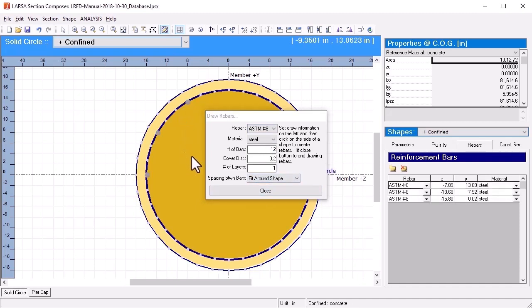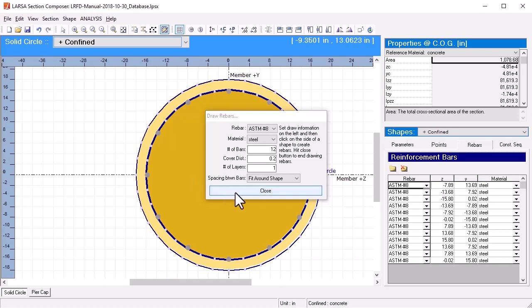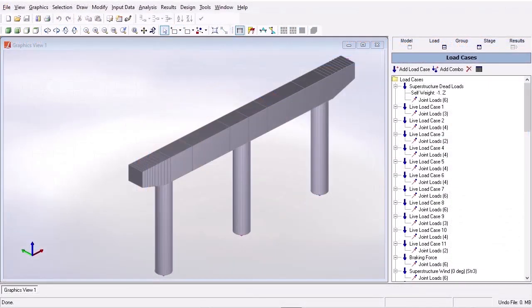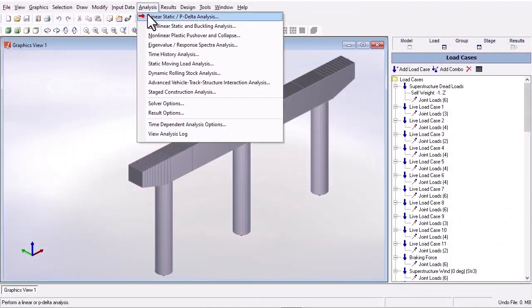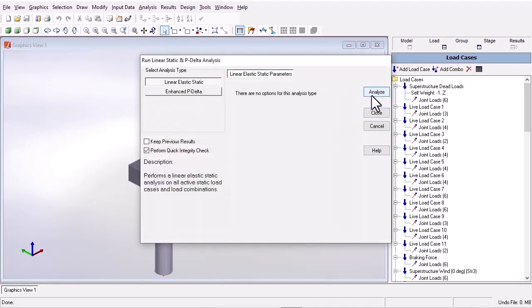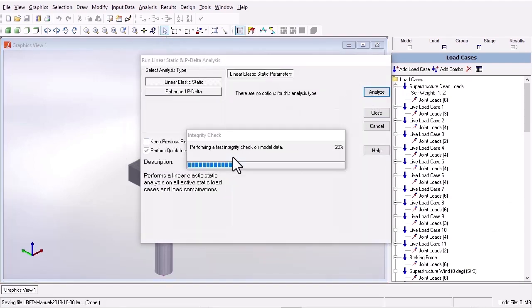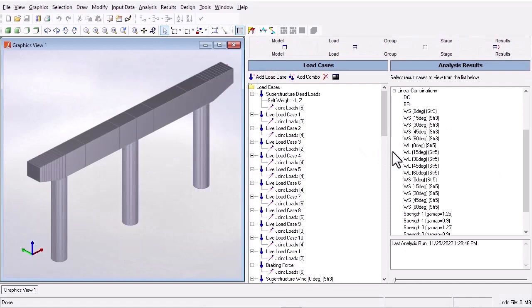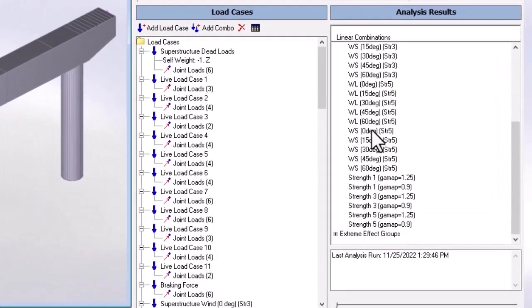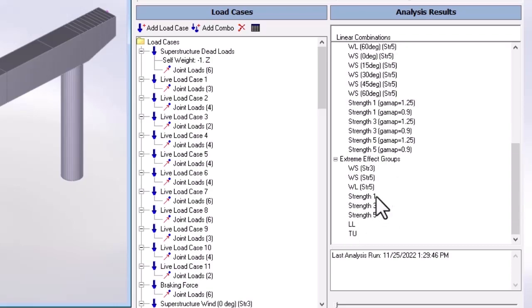capacities. Before we open the tool, and for good measure, we'll first run an analysis to make sure the desired load effects are available under LARSA's Results Explorer. Additional linear result combinations and extreme effect groups for design load combinations can be created at this time.